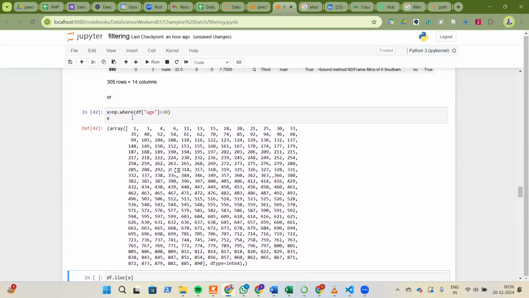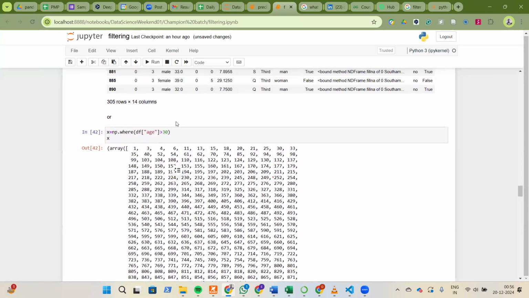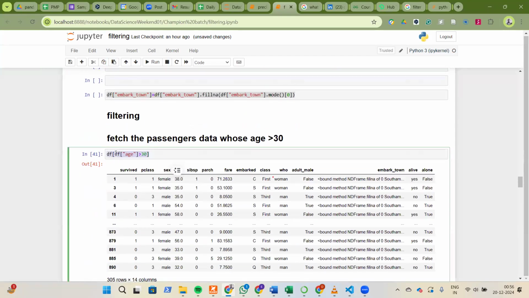But this is not going to give you a data frame. See that this comes as an array, sorry, right? But if you want it as a data frame, you can do it like this. And remember, this concept is called masking. Let me show you.